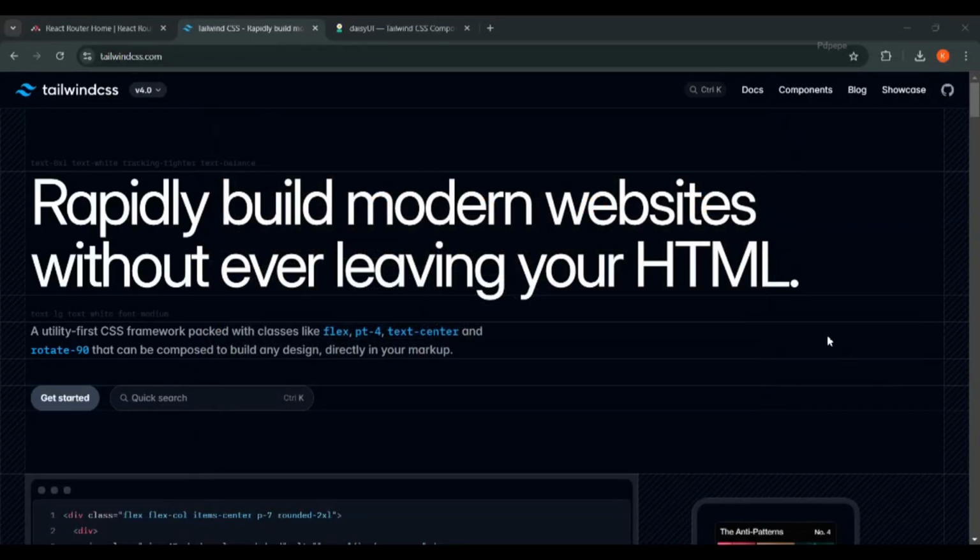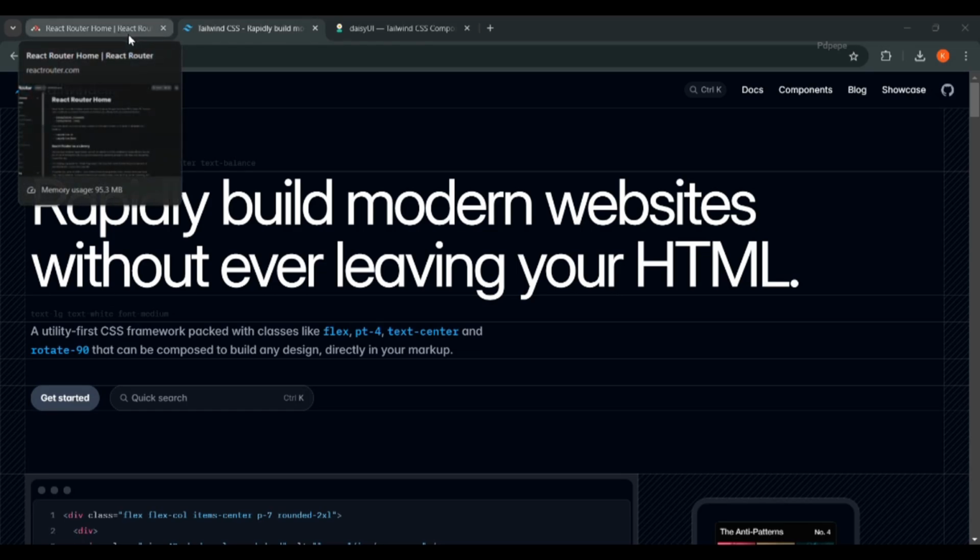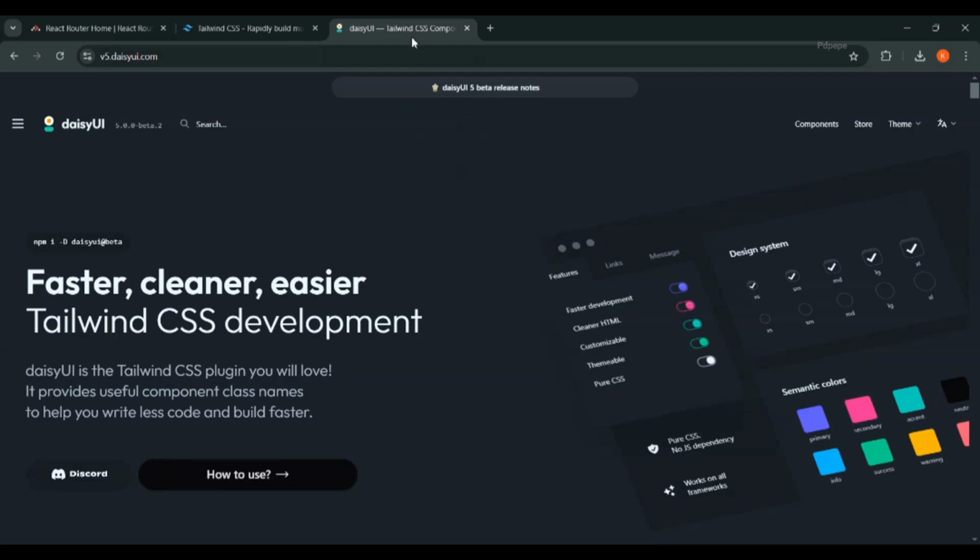Hello everyone, in today's video I am going to show how to set up Tailwind CSS, the new version 4.0, with your React project. Also, there is a new version of DaisyUI.